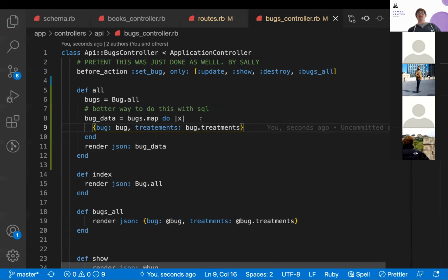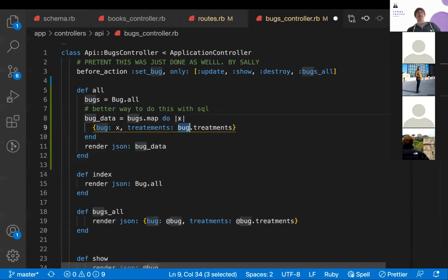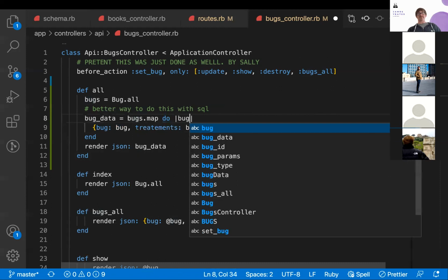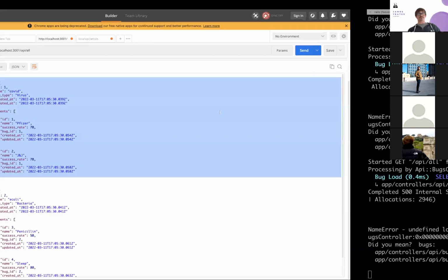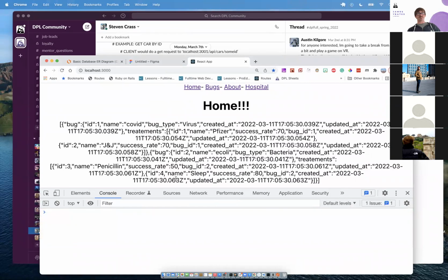It's the map. And yeah, this is the Ruby thing. So this is what I'm naming this parameter. I called it X, but here I'm using bug, so that's not defined. I'd either need to call this X, or what probably would be better is to call this bug. Okay. Let's go ahead and refresh. And there you go. There's all my data.